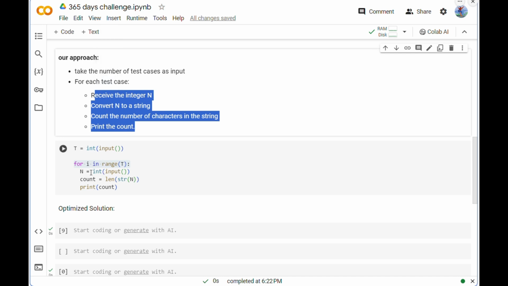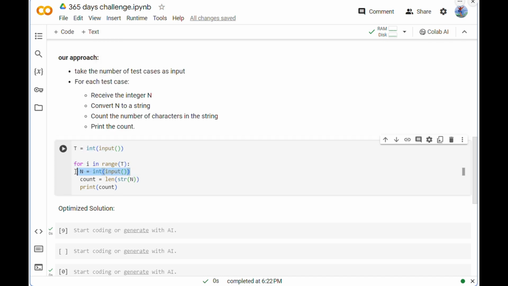First we will retrieve the n, the integer, from the user. Then we need to find the count. So how will we find the count? We first convert that integer into a string. Then we are using this len function to find out how many digits are there, and then we are storing that inside this count and printing that count. So let's run this and see what output we are getting.